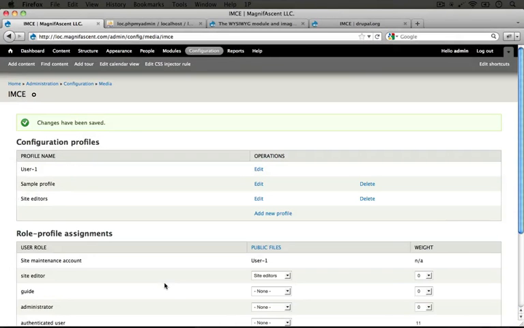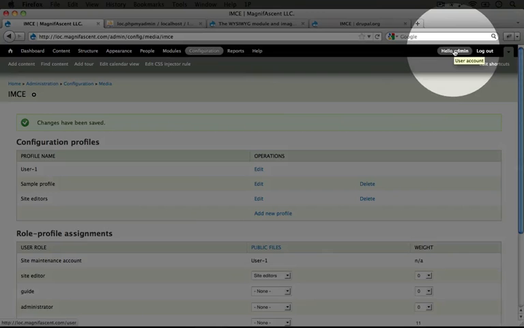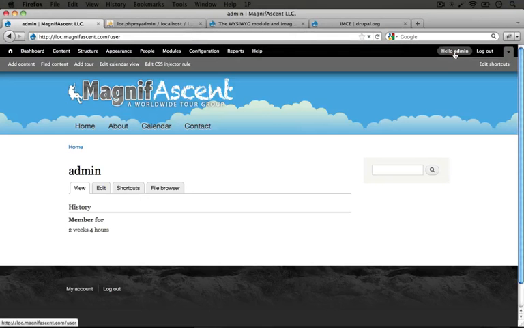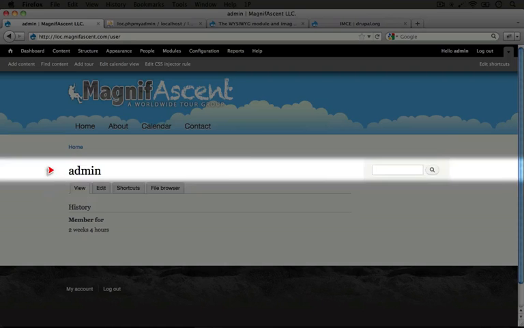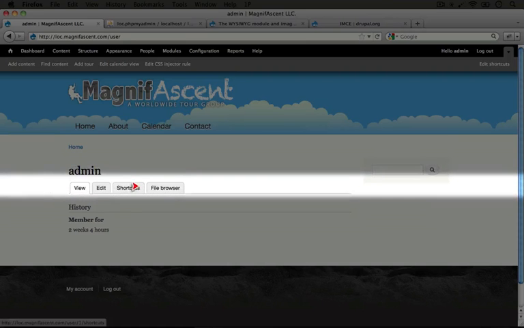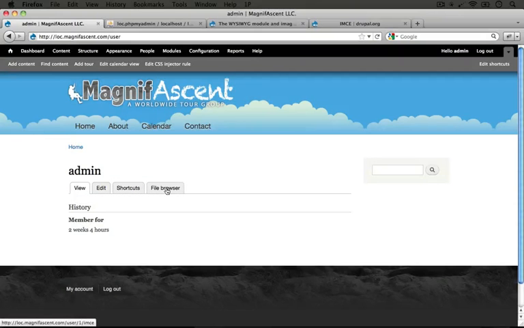So we have our IMCE profile set up, and if you remember, as we configured it, we checked that box next to Show IMCE in the user profile. So we should be able to see one in our administrator account. So let's go ahead and take a look at it. I'm going to go ahead and click on this Hello Admin in the administration bar. And now, as a tab in the user account page, there's a File Browser tab. Let's go ahead and click that.